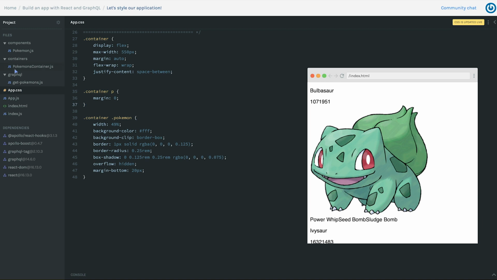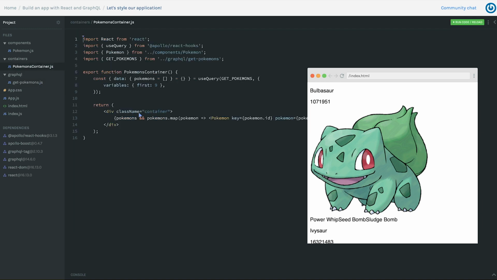Now, we want to make sure that this is all working correctly and that we have fundamentally built something that is not just usable, but looks fairly nice. So let's just go in here. So we have a div class name of container.